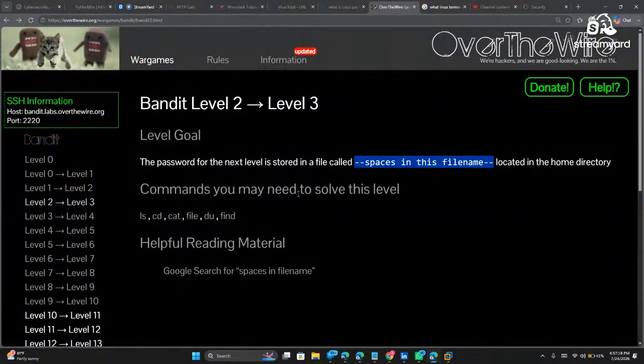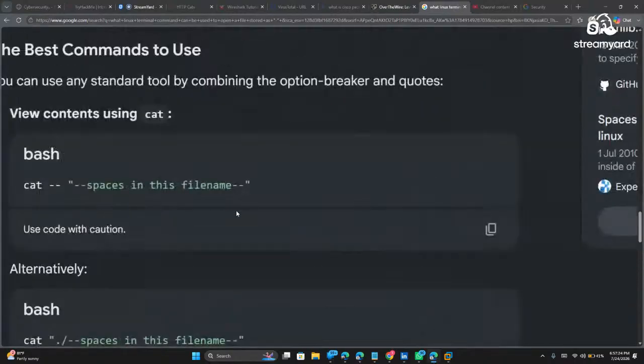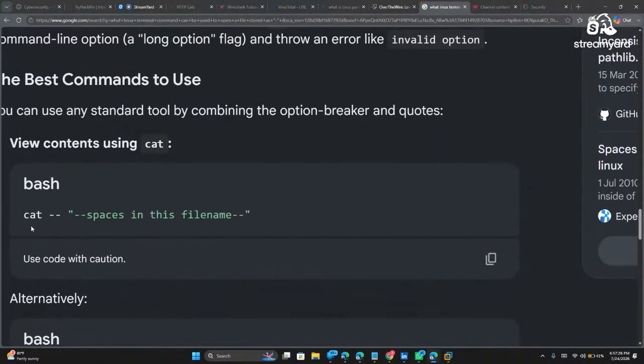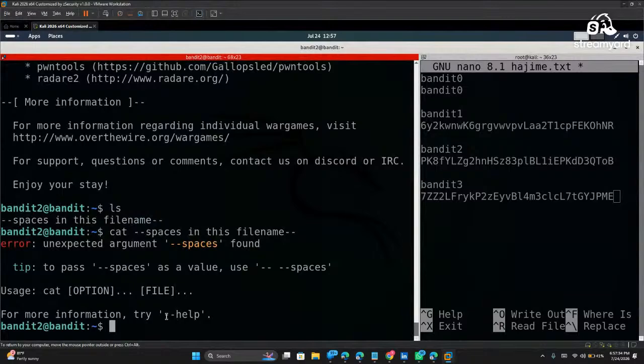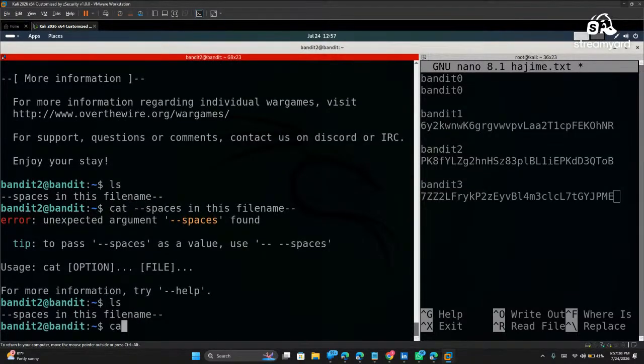So now we already know how to do this because the AI has already given us the command, which is cat dash dash and so on, which is actually easy to type. Let's go back to our terminal. Come to your terminal, let's list again so that you can see the name of the file. Then you do cat dash dash, then quotation, then the name of the file.